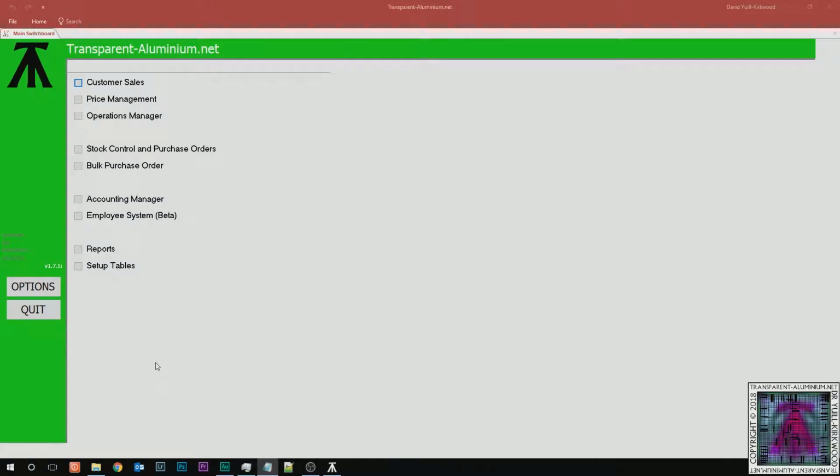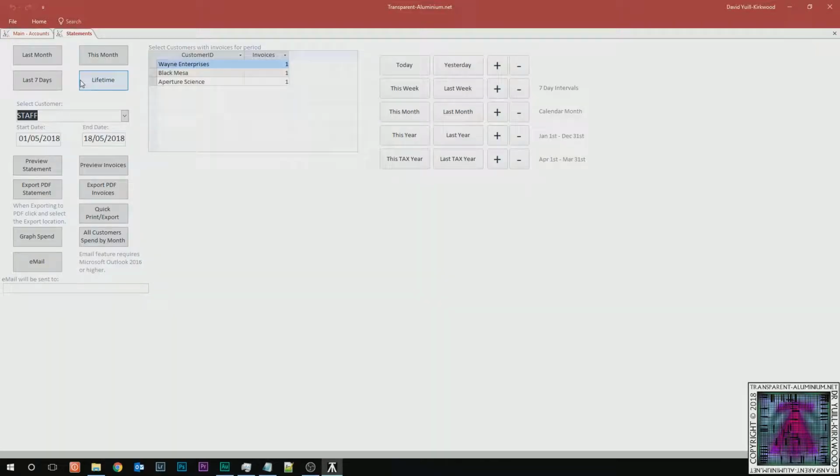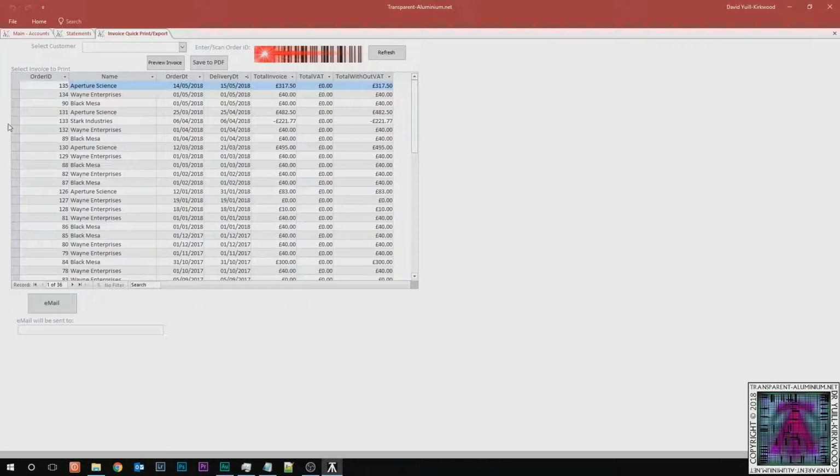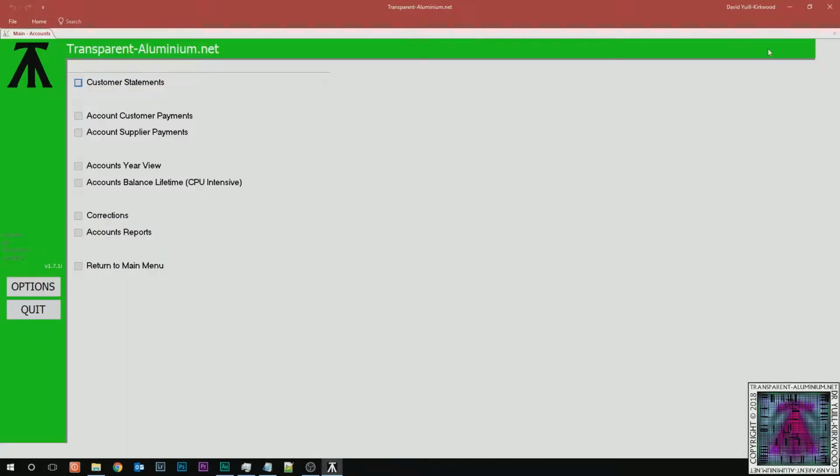For the next one, we've added extra locations where you can email invoices to customers. At present, the automatic email system, as long as you have Microsoft Outlook installed, you would go to Account Management, Customer Statements, select the customer, and you could tap email, or you could go to the quick export, find the invoice and tap email, and that will generate the email and send it to the customer. A quicker method rather than having to drill into this system every time.